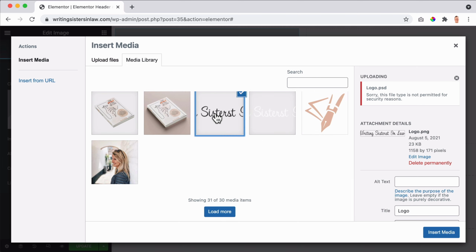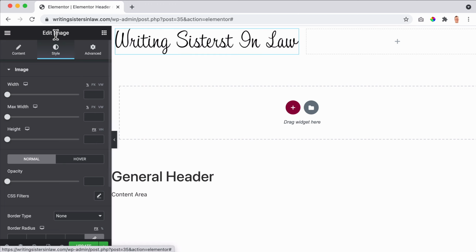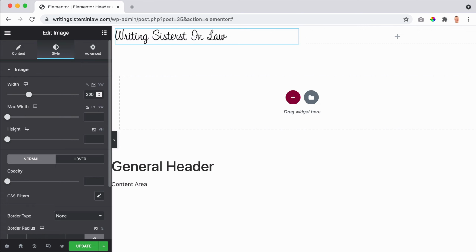I search for my logo and the PSD file cannot be uploaded. And that's totally fine with me. I insert the media. So there it is. I think it is a little bit big. So what I want to do, I want to align it at the left. Then I want to go to the style of this image. And I want to change the width, but not in percentage, but in pixels. So let me say 300. How is that? I think that is amazing. So I will leave it with 300.